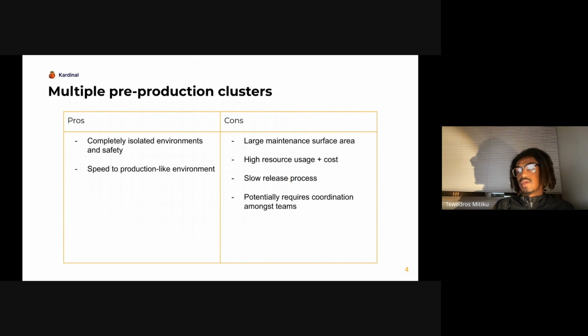But that's a large maintenance surface area for teams to be working with. And really the burden falls on the DevOps and the platform engineers to be servicing that platform and maintaining those when it comes to upgrades and configurations and such. And then with those pre-production environments, you've got a lot of resource usage. And with that resource usage and that duplication, you're going to have increased cloud spending costs, or just costs in general, for maintaining those clusters.